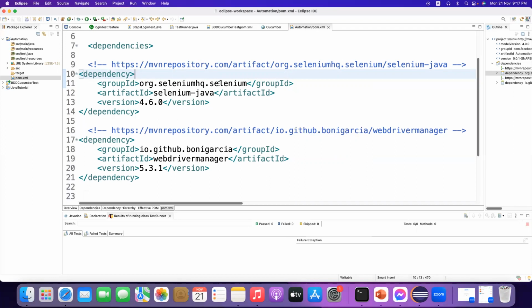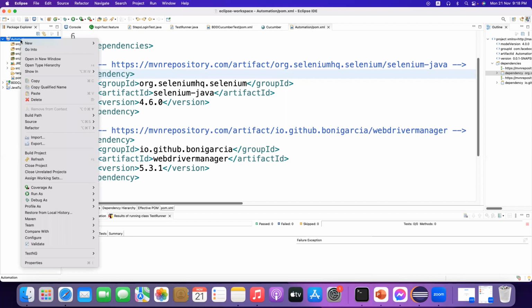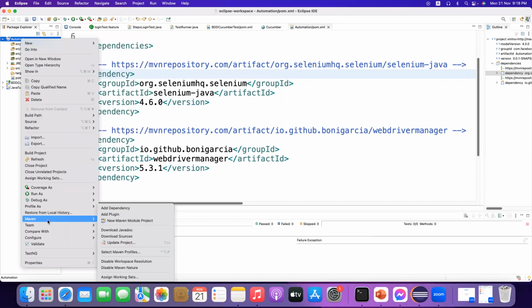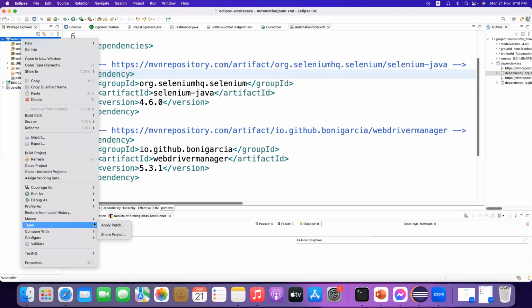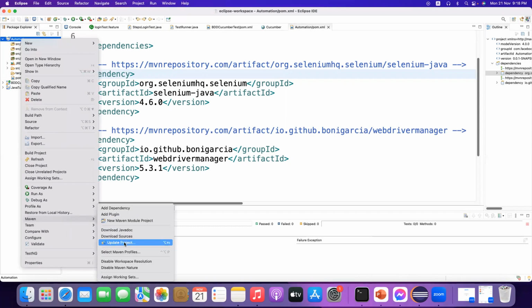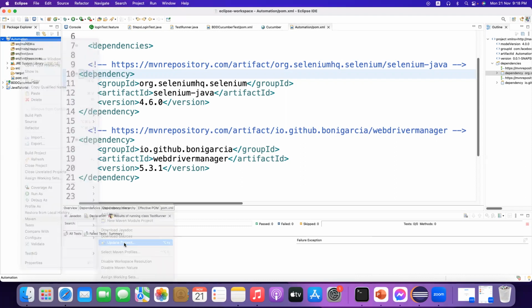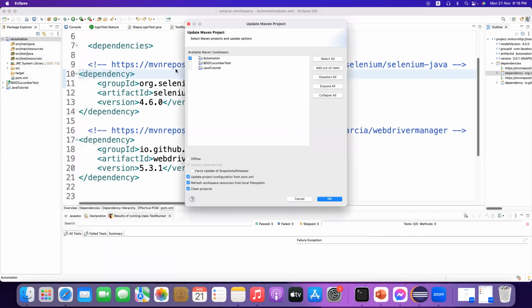When this software will be effective, you can see here Maven dependencies, but Maven dependencies is not there. So go to project, right button click, then go to Maven, okay, and click on update project. Which project? Automation, select it.